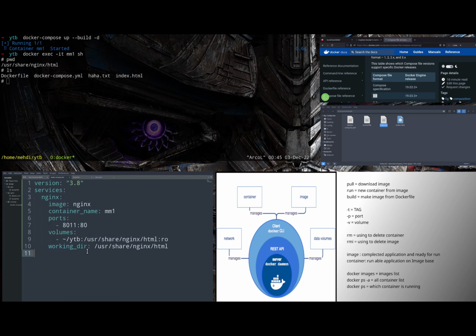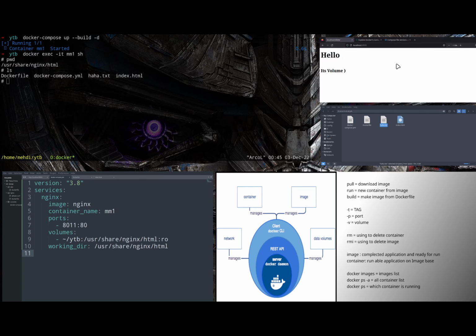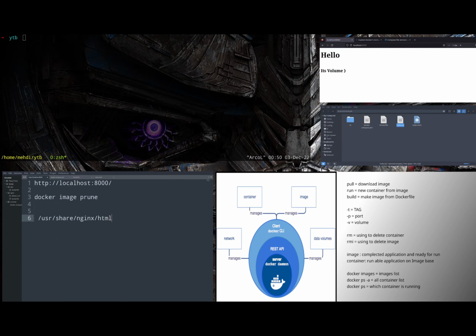Let's add another container, the PHP container, to see. Actually, let's add some web page to make our localhost much more beautiful. Why not? Okay, let's download some HTML template, put the template in the volume folder, and let's see how it will look.